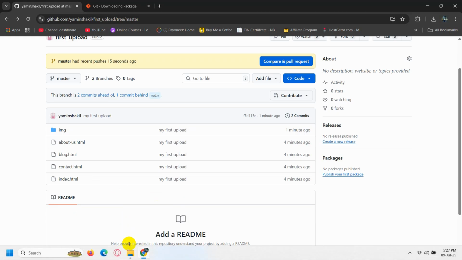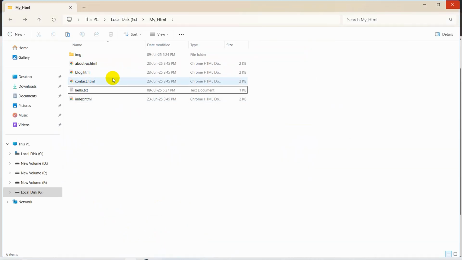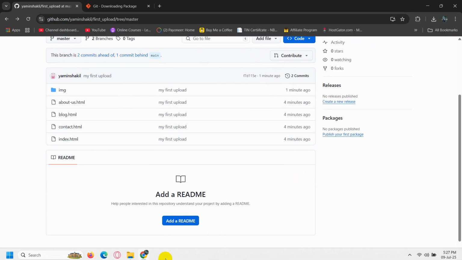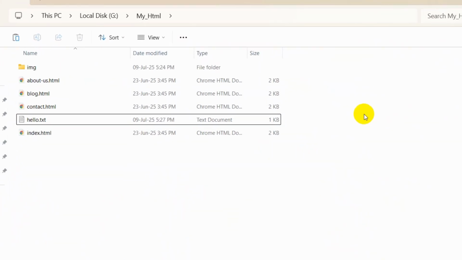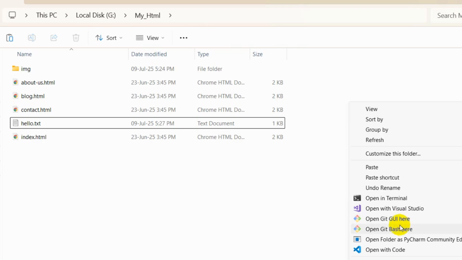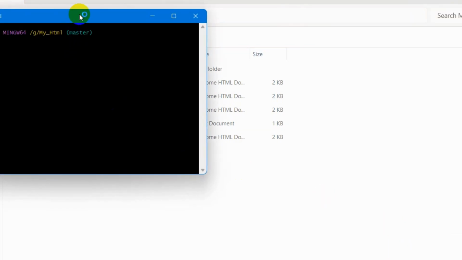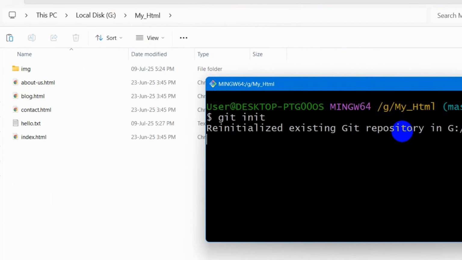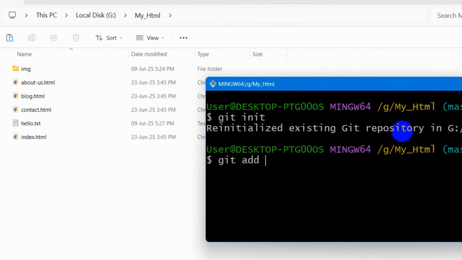Let's just close this. I'm going to show you from the beginning. So let's say you have made some changes here and you want to push those updates to the GitHub repository. This is really simple. You just need to go to your project directory, right click, click on show more options, click on open Git Bash here, and here again we're going to write git init, press enter. Then we're going to say git add space dot, then press enter.